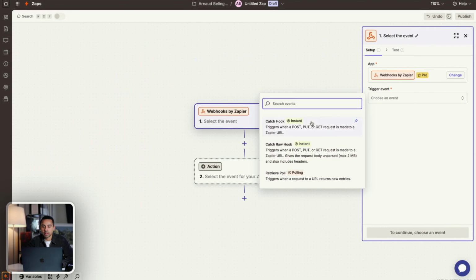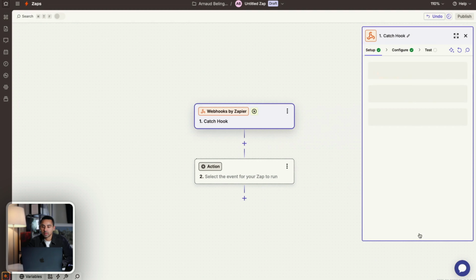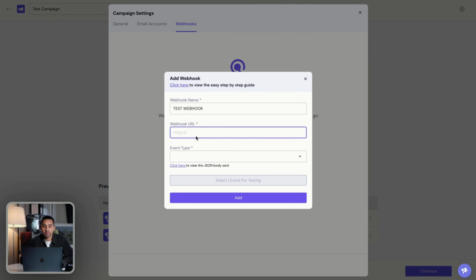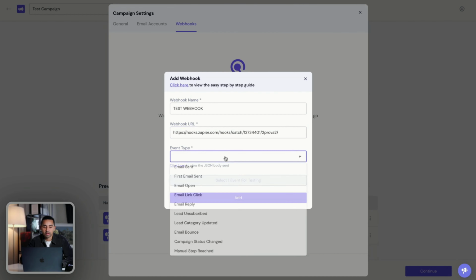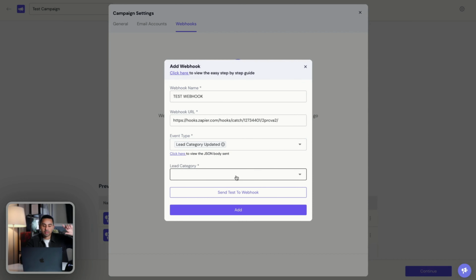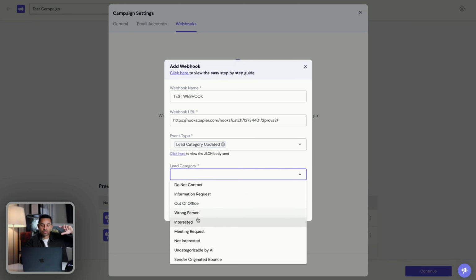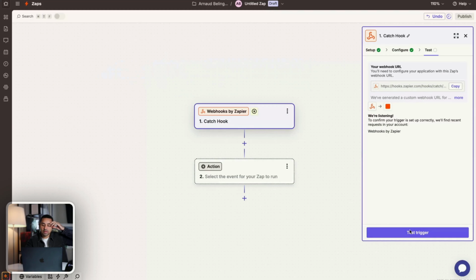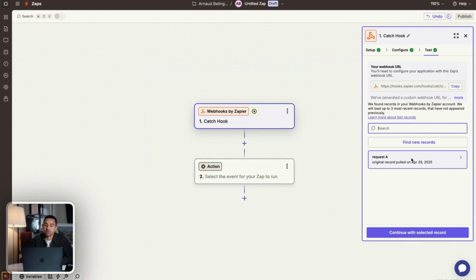And so you're going to click on catch hook. Then it's going to generate a URL. You're going to copy paste this URL in Smartlead, and then you're going to click on lead category updated. Because you want that in the inbox, when you mark as interested, it goes to Breakcold. So this is exactly what we're doing here. And then send test to webhook so that we can test if it works. So here I'm going to click on test trigger. We can see that we now have received the data.